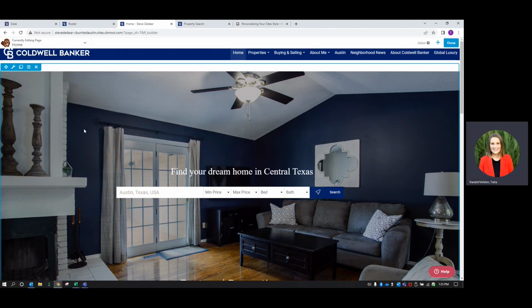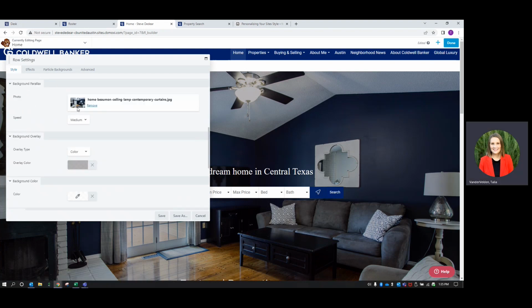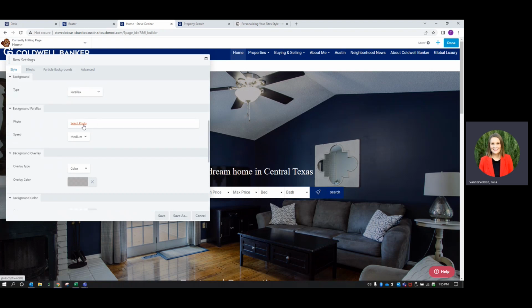And then again, this picture is just a standard stock photo. So I would likely want to put a local photo here or maybe one of my listing photos in the background. To do that, I would go to this wrench icon. I would scroll down and find where the background photo is. And I could say remove, and then I could select a new photo.